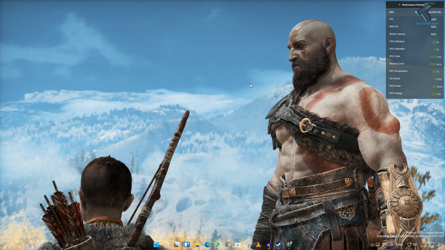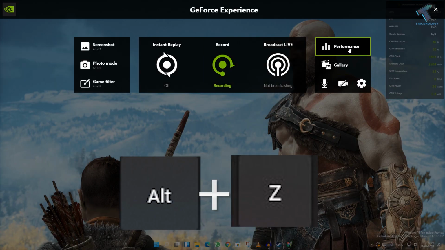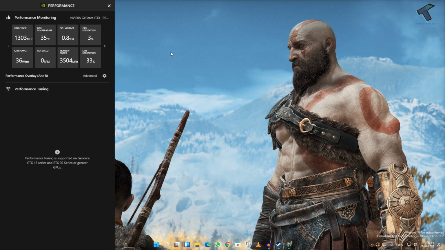After that, you just need to press Alt and Z on your keyboard, and after that, here you will get a performance tab. So click on performance, and after that, here you will get a performance overlay.